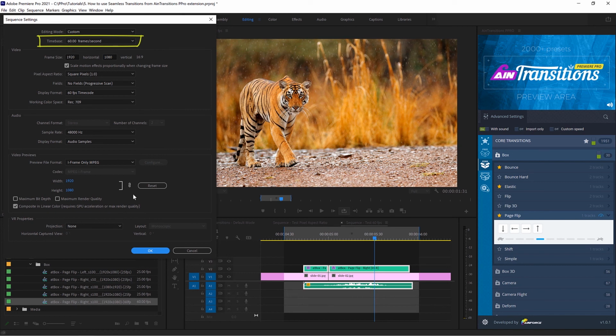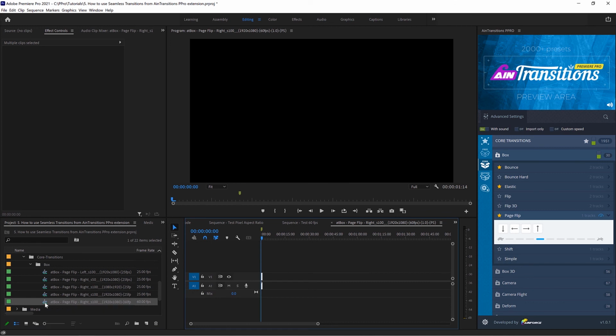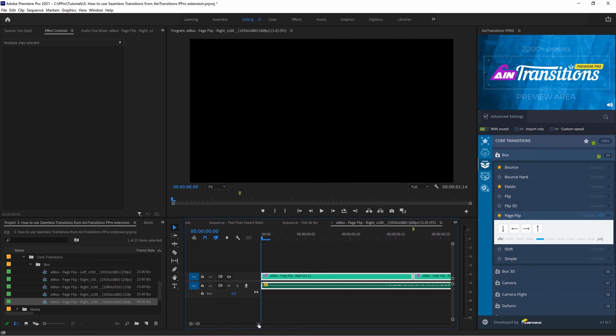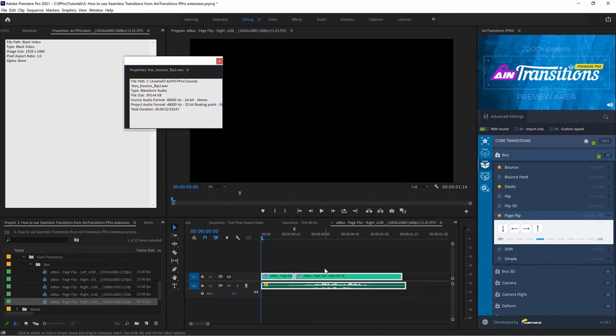Let's open this transition in the timeline. Now let's see the details of the clip. Mouse right click and then Properties. A window with the specification appeared, which confirms that the transition is adapted for 60 FPS. Keyframes, of course, also adapt to a specific frame rate.